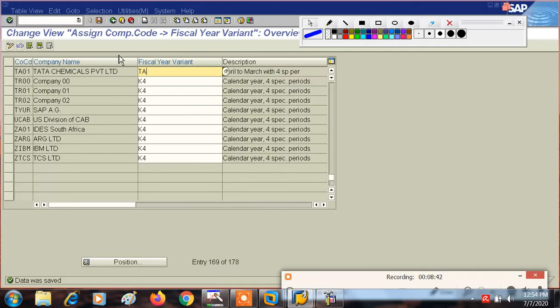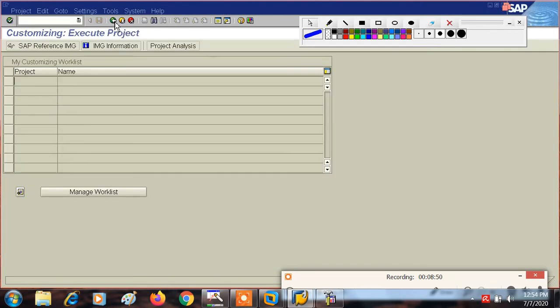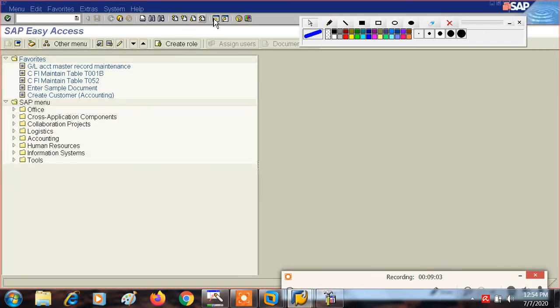So our it is saved. So now we come out. So let's go for another session. So this is the button, here, this is the button. You can open another session.